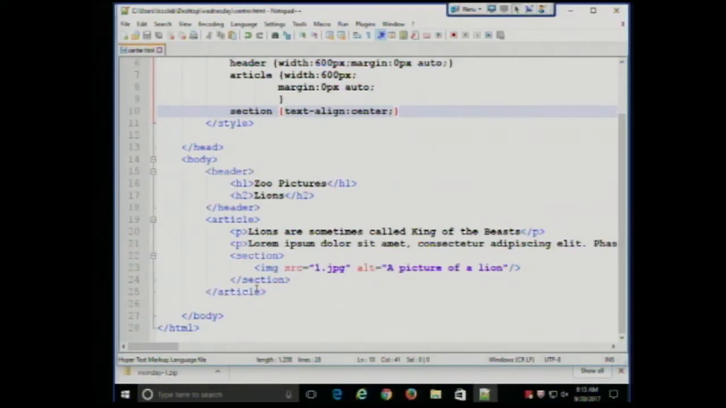So what I did is I put the image inside another tag. And I said for that tag, text align center. Text align is a little bit of a misleading name because it doesn't only align the text, it aligns any content that's in that container. So in this case, there's an image in there, so it will align the image in there. All right, that's one way to do it.